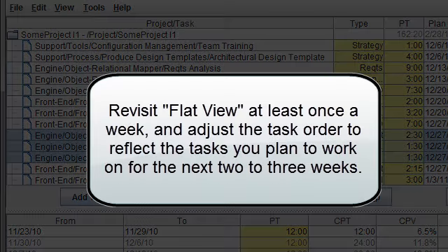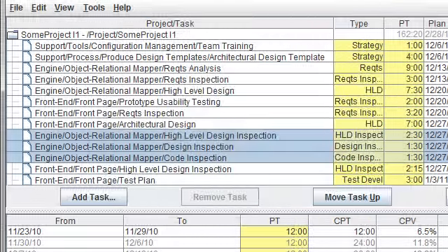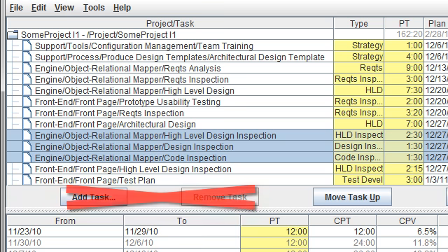Throughout the project, you should return to the flat view at least once a week and readjust the task order so it accurately reflects the tasks you plan to work on for the next 2 to 3 weeks. If you need to add tasks to the list or remove existing tasks, do not use the Add Task or Remove Task buttons. These types of changes should be made in the Work Breakdown Structure editor instead. The next video in this series will explain this in more detail.